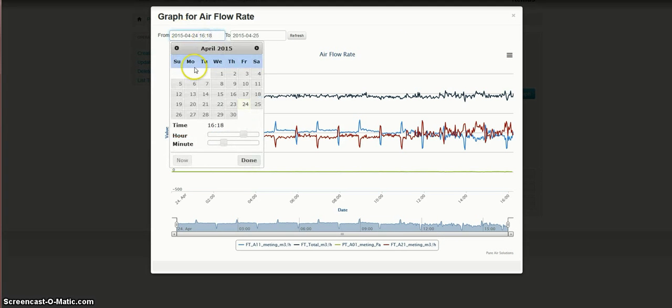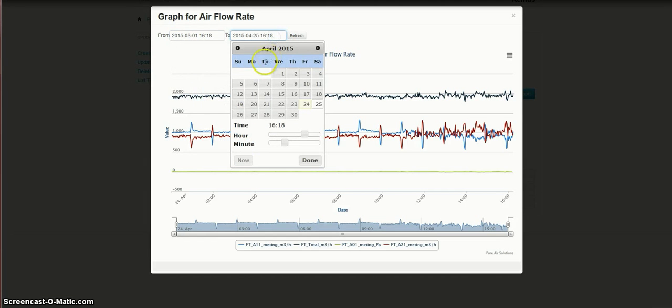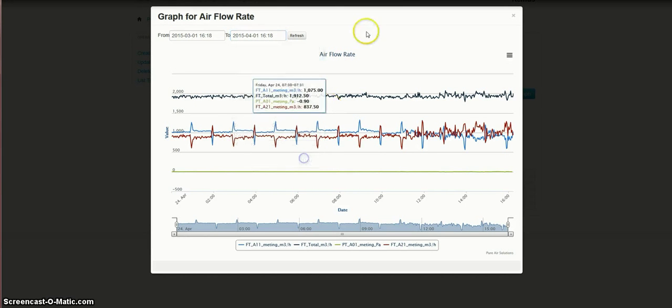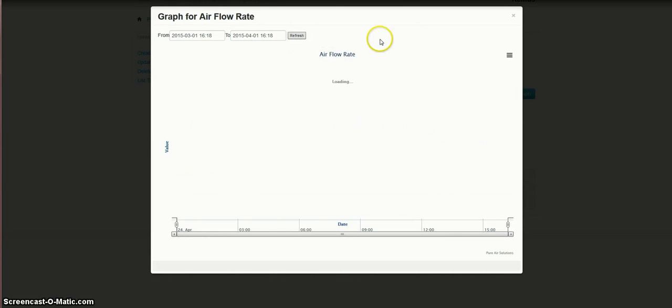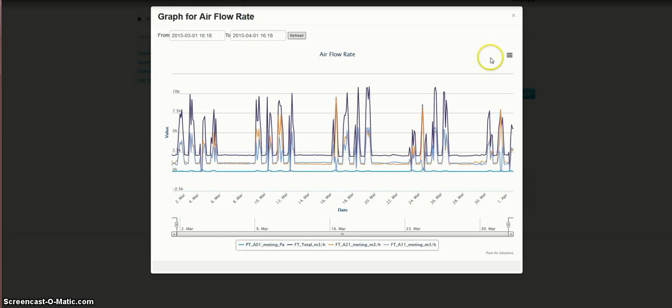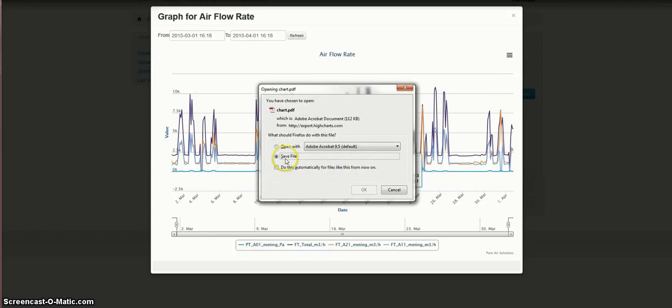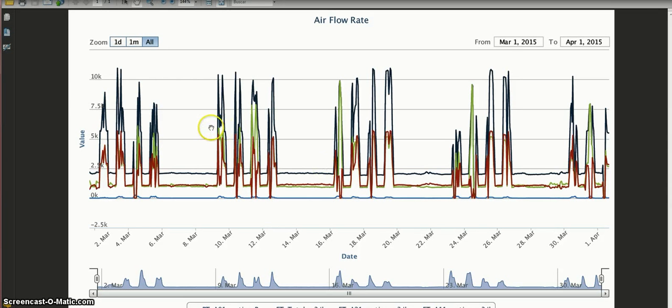In addition to this, we can also download the graph in different formats. For example, to PDF. Select, and after some seconds, the file opens.